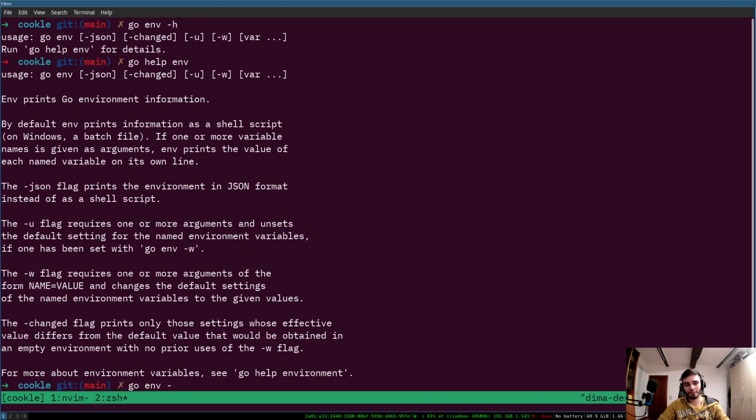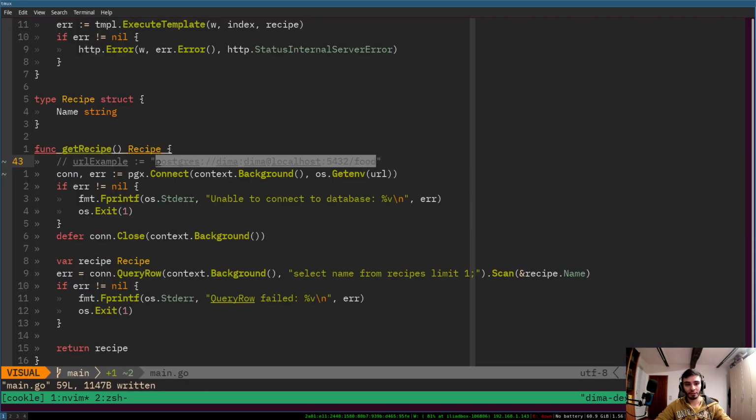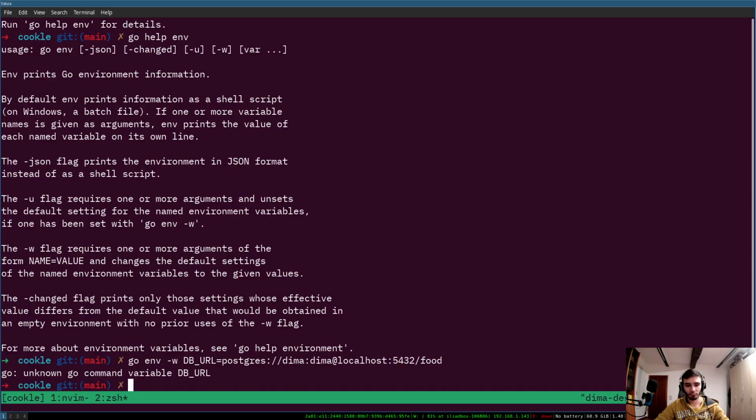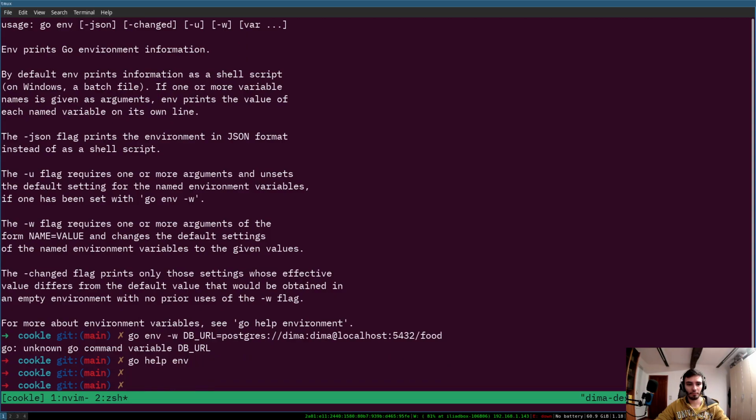my go env -w should be able to add my DB URL as this one. So let's yank it inside the plus register. Well, that's disappointing. It changes the settings of the named environment to the given value. Oh well, go help environment.